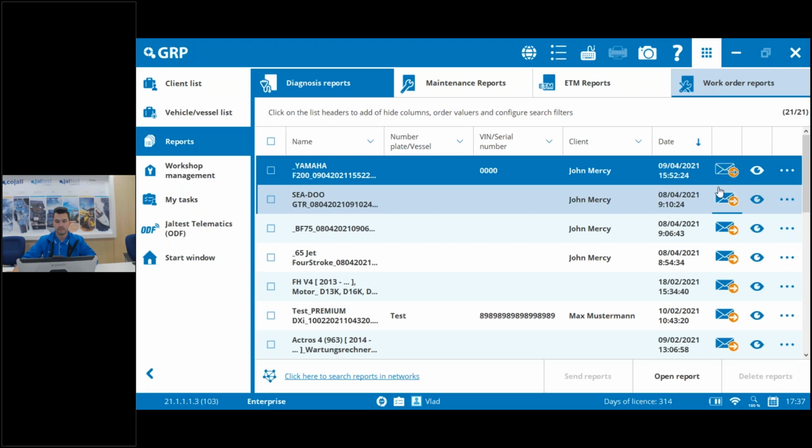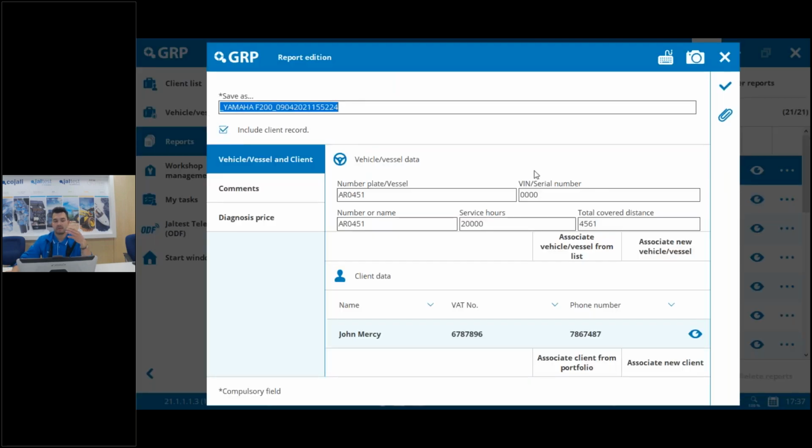Okay, I can send this information by email, I can modify it, I can delete it, I can access the diagnosis menu directly from here. I can add notes and I can send it also. So for example, if I click on modify, let's see the information we have, what we saw before, the number, the VIN, the serial number. Here, if this vessel is associated to a client, so in this case, we have that John Mercy owns this Yamaha.